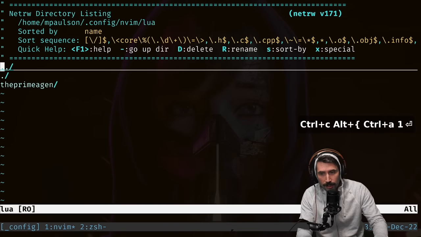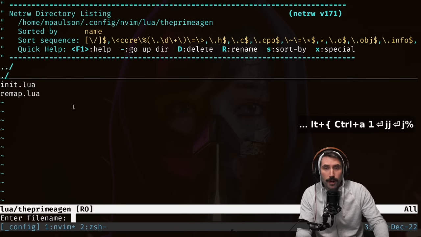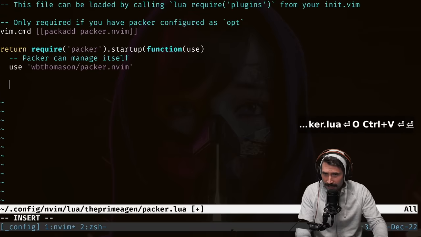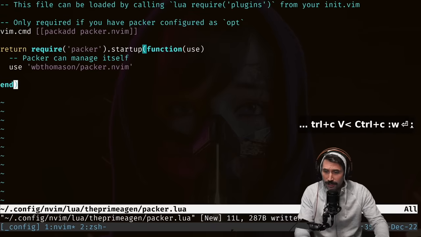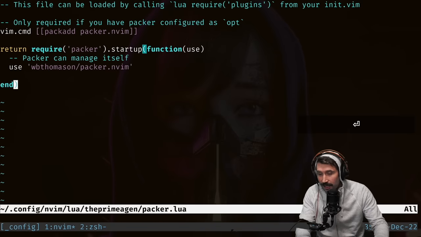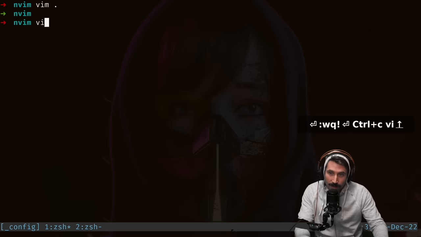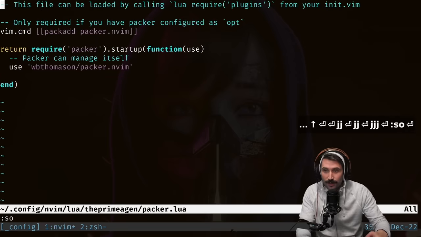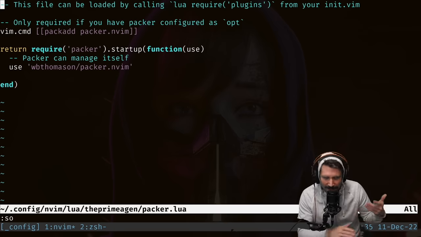Now, we're gonna go into Lua, into the primogen, and we're gonna create one more file called packer.lua. Let's paste in what we got from the internet, and the function do SO to source it. Uh-oh, we hit an error. You know why? We haven't quit Vim. Reopen it back up, go into Lua, go all the way to here, now do it, awesome. We just installed Packer, so it didn't know about it.